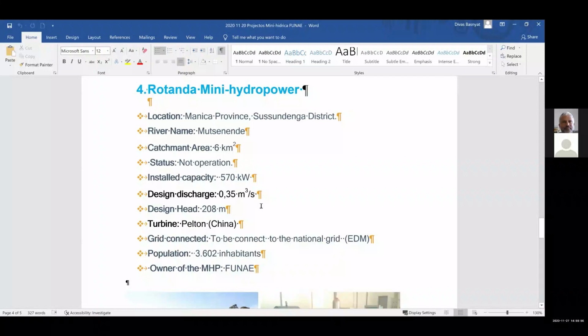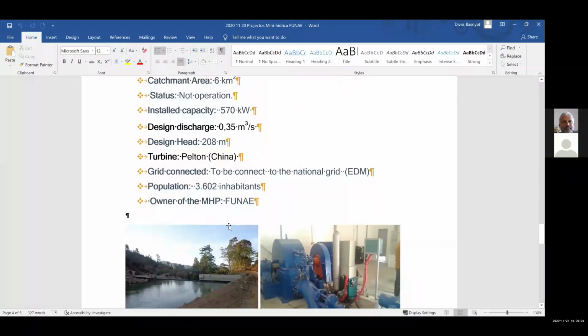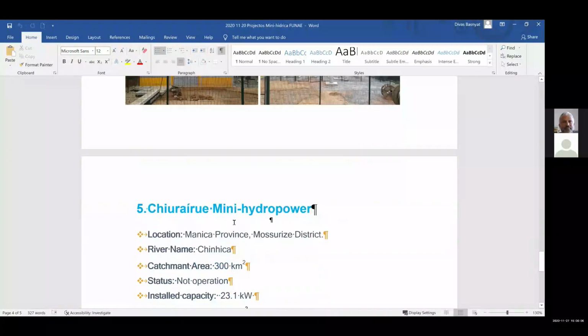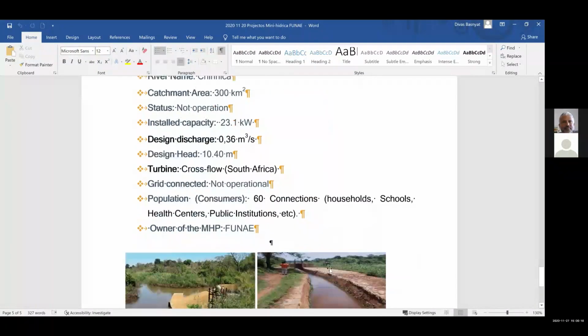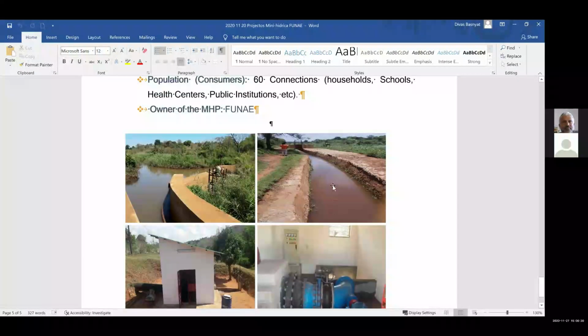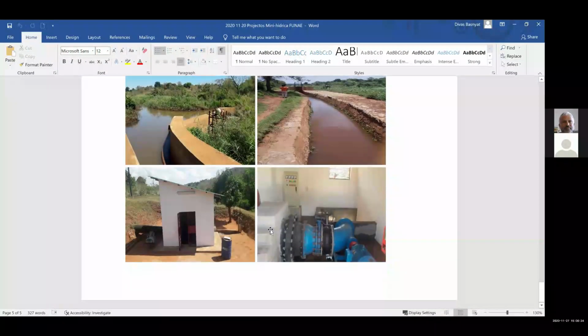This is not in operation, I understand. And the head is good, 208 meters. It's a Pelton turbine from China. Nice. There's another one, 300, Manica again. This is a cross flow turbine with design discharge and design head. It's a low head scheme, and it has an online earthen canal. So these are okay.